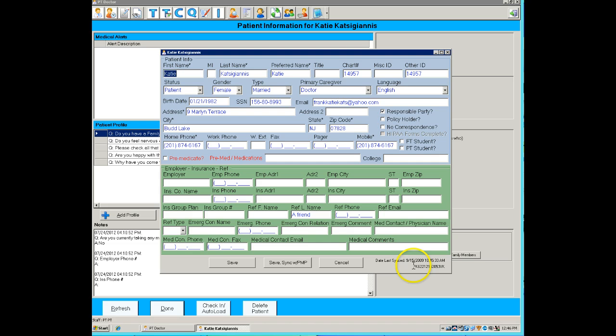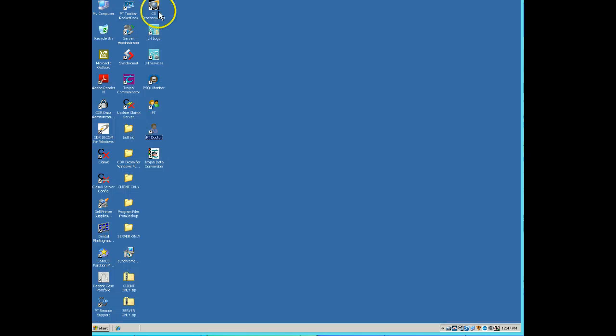We're going to come down here. This is this patient's primary key. That's just the main number by which they are known throughout the database. I'm going to go ahead and press Control C and copy that and get out of it. I can get out of PT Doctor.